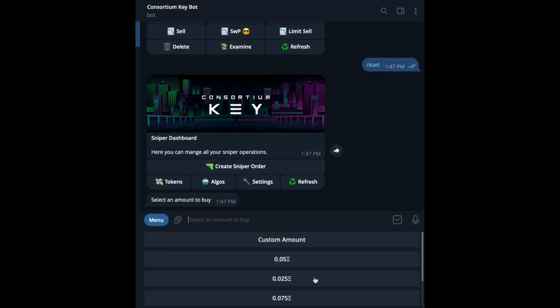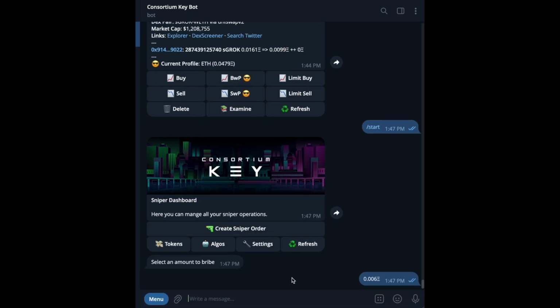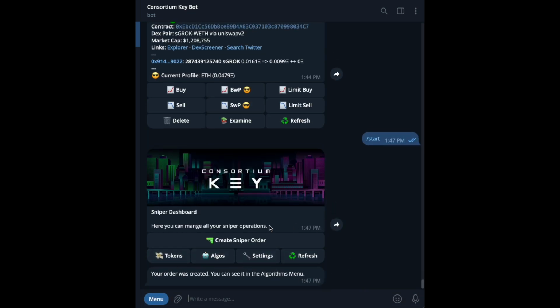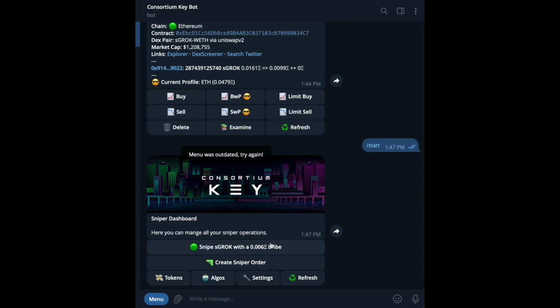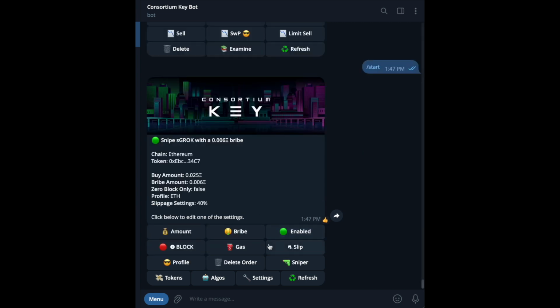The next thing is you will define an amount that you would like to buy, an amount that you would like to bribe, and that's it. Next, you will go back to your Sniper menu by refreshing this, and there you will see the Snipe that we just configured. Now we can select it to edit a certain amount of settings otherwise. You can change the amount you're buying, the amount you're bribing, whether it's enabled or not.